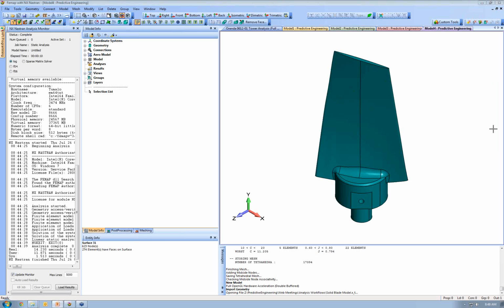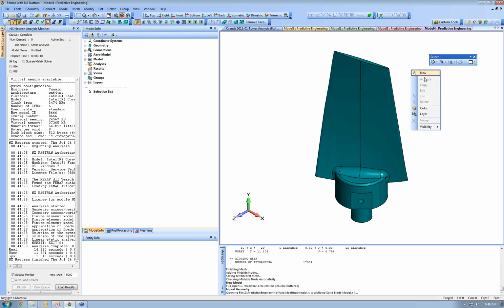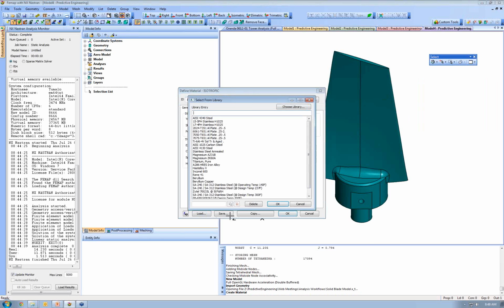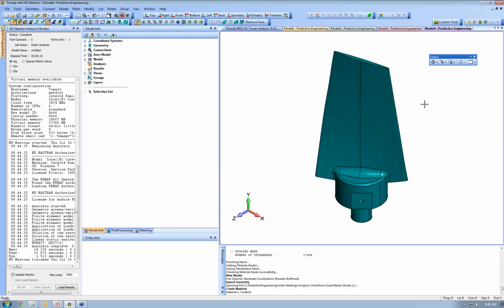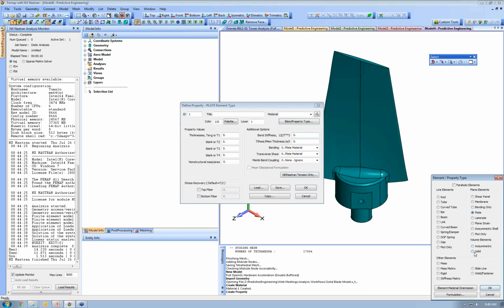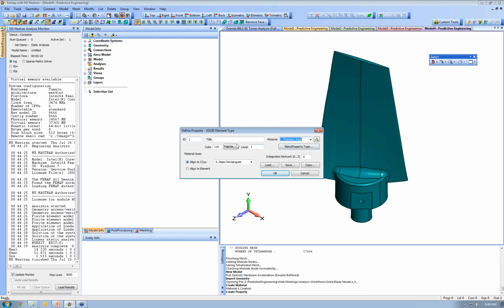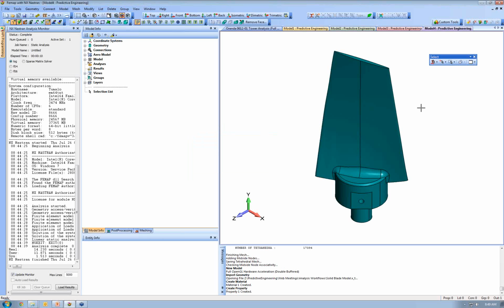So again, same process. We start out with our geometry, and then we go to material. I've got the material entity selected. Now I just right-click, and I've got any sort of commands that I want to affect the material. So we'll create a new material, load our titanium here. There we go, it's done. Switch to property. We'll create a new property, a solid property. Grab our material, blade. Okay, that's done.